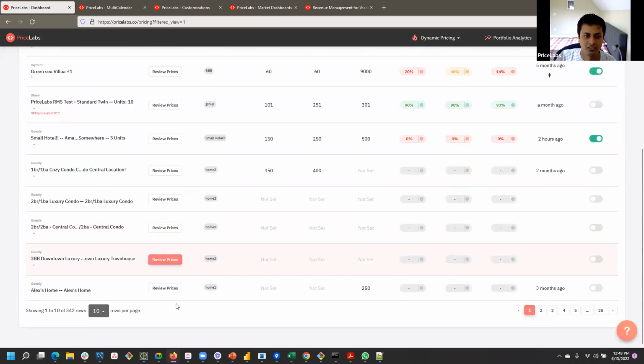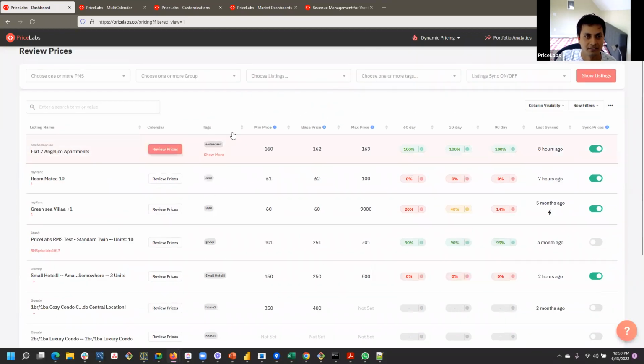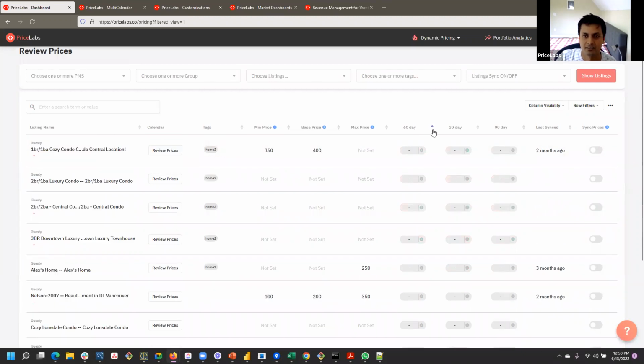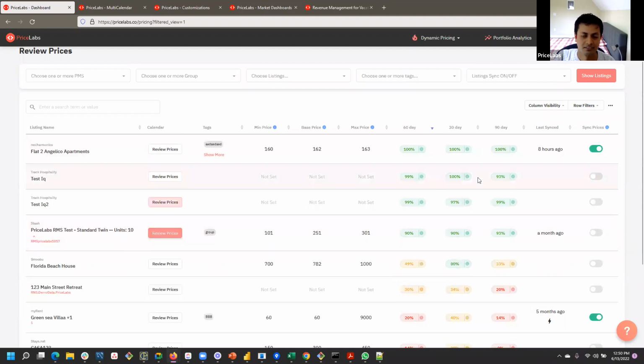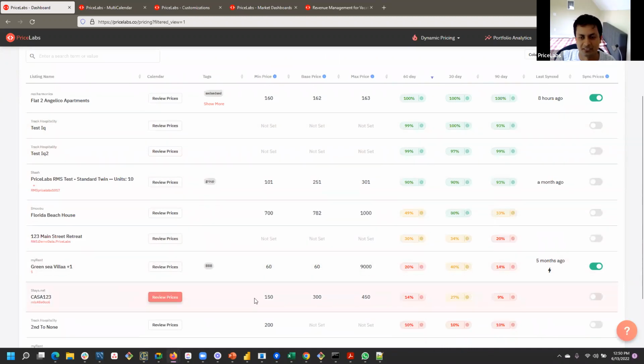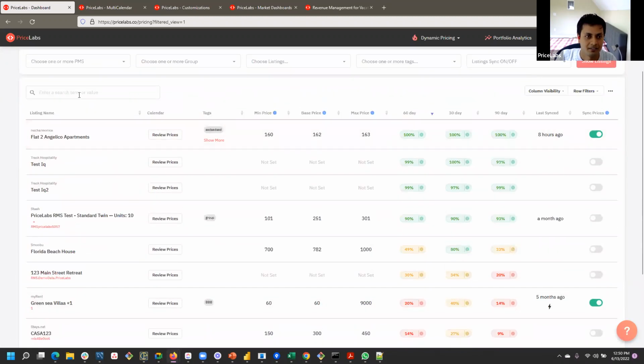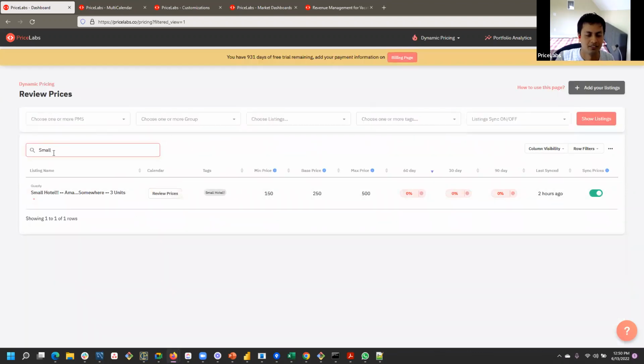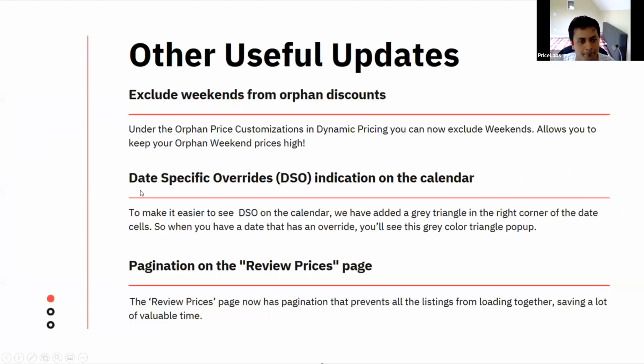What we have done now is we load 10 listings per page here. So even though there are 342 listings in this account, you see the first 10, you can still sort them by all kinds of things. Like I want to see all the listings that are doing well first. I can do that, and it works across pages. I can search across pages. So just because something is not on the front page, it might be on the 25th page, I can still search for it and it shows up. So it just improves how you work in PriceLabs and speeds those things up.